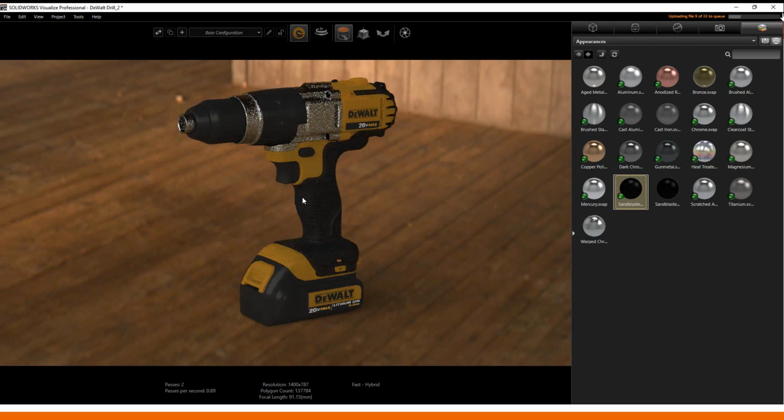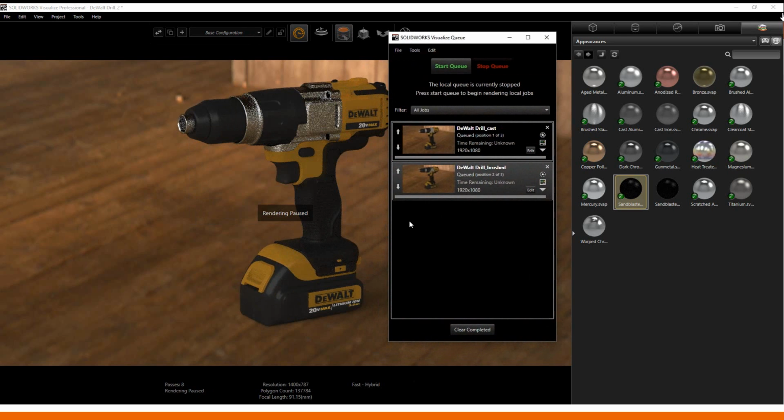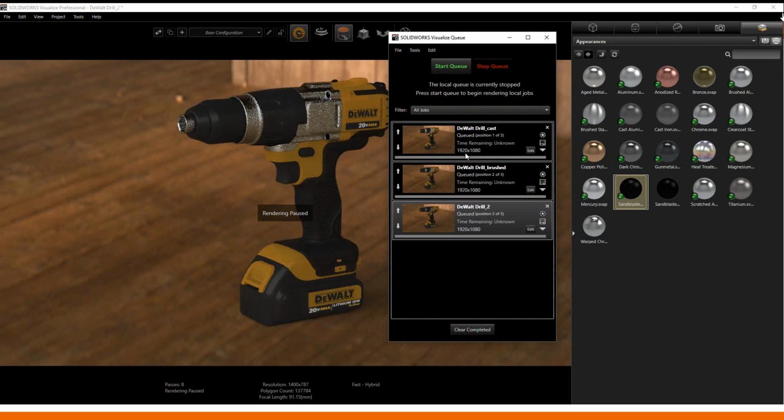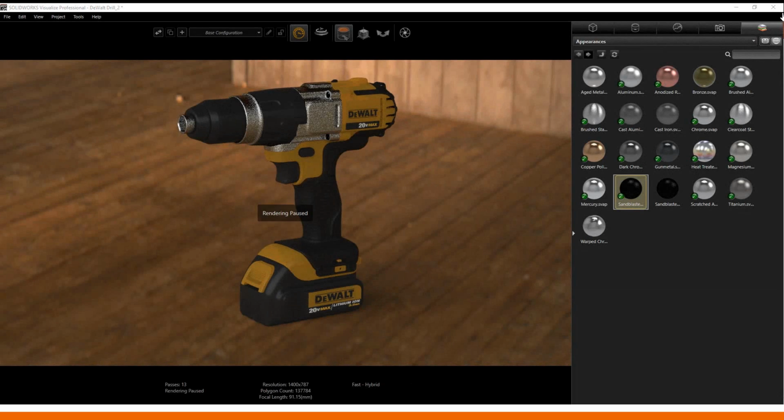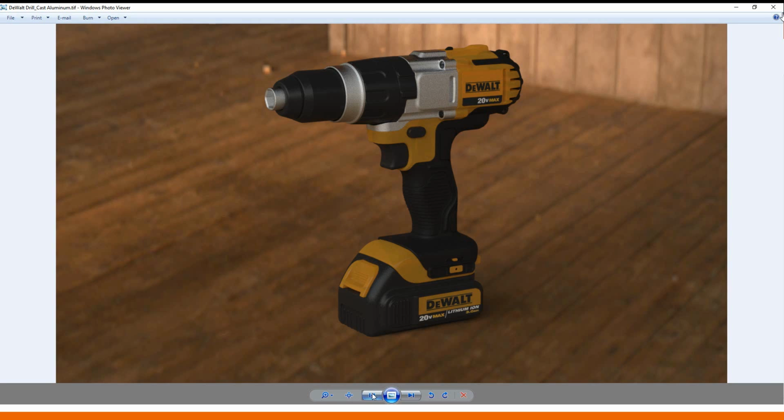So then as I send that to the queue, I've now got 3 different jobs coming in, more coming in. So there's my 3 jobs here. Now I can hit start queue and go ahead and start this up. And once everything's rendered up, I can take a look through these images and see my cast aluminum, my sandblasted, my brushed. In fact, that brushed does look way too shiny. And the sandblasted looks a little too dark, but that cast looks just right. That looks like what I'm looking for.